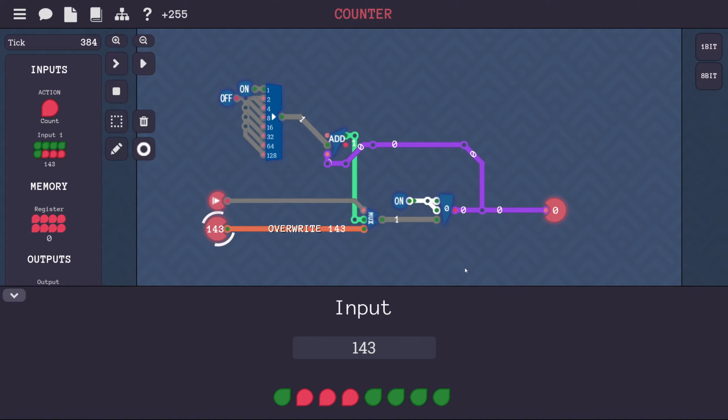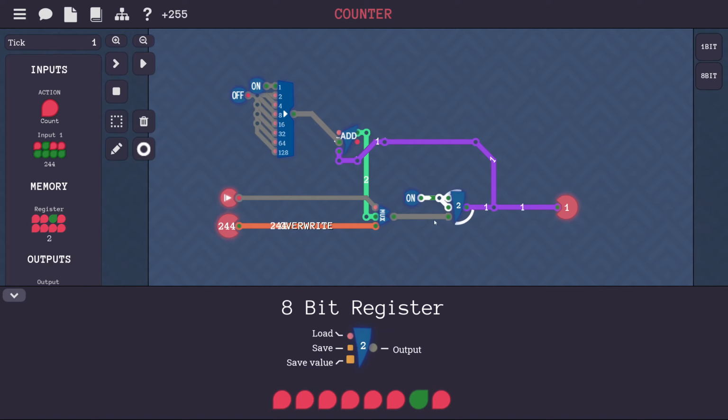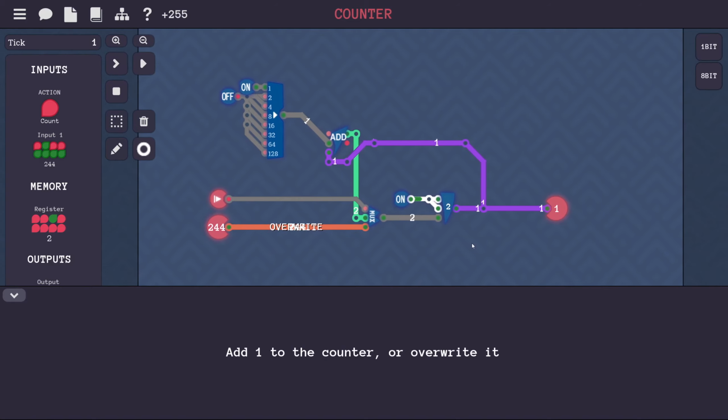So let's try and run this. Let's just do a couple ticks here. Action, add 1, desired output 0, current output 0. And then we see on the next tick that 1 is being output. Now it's going to update and store 2, because the next value of 1 plus 1 is going to be 2. 2 gets passed through.